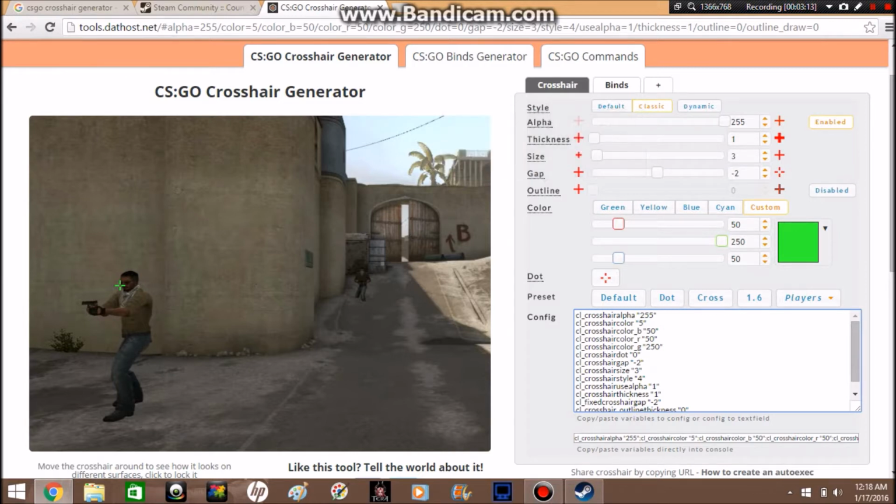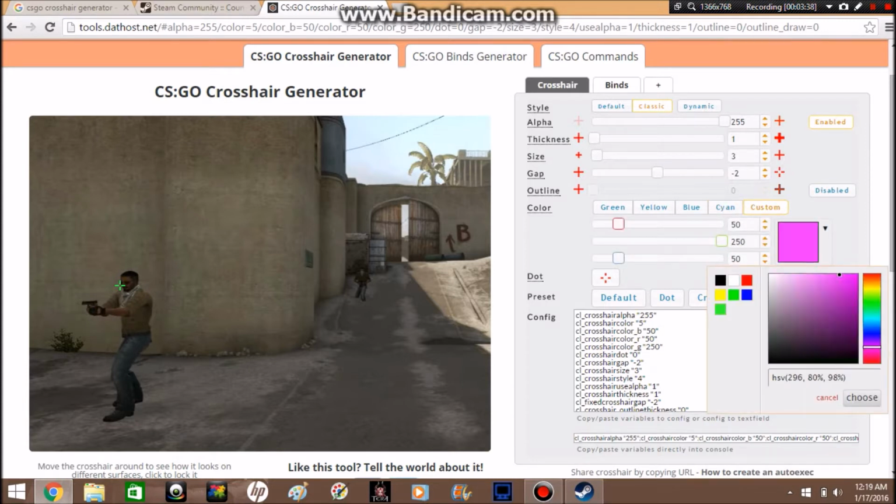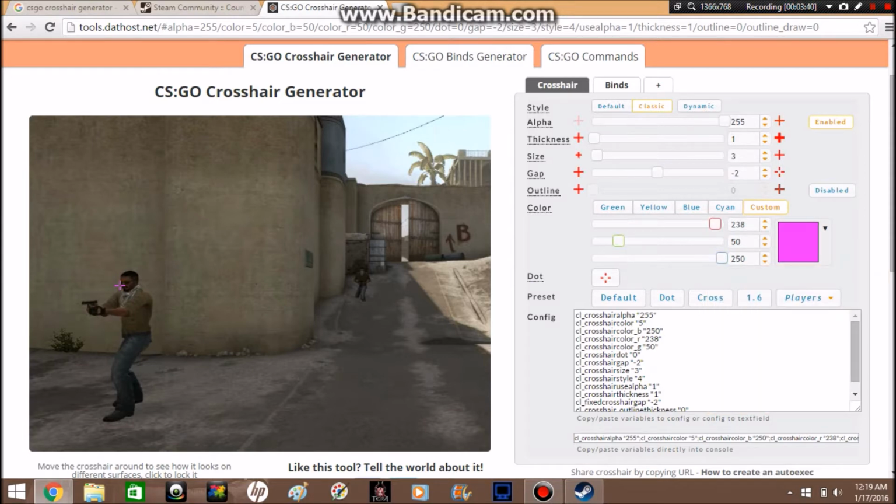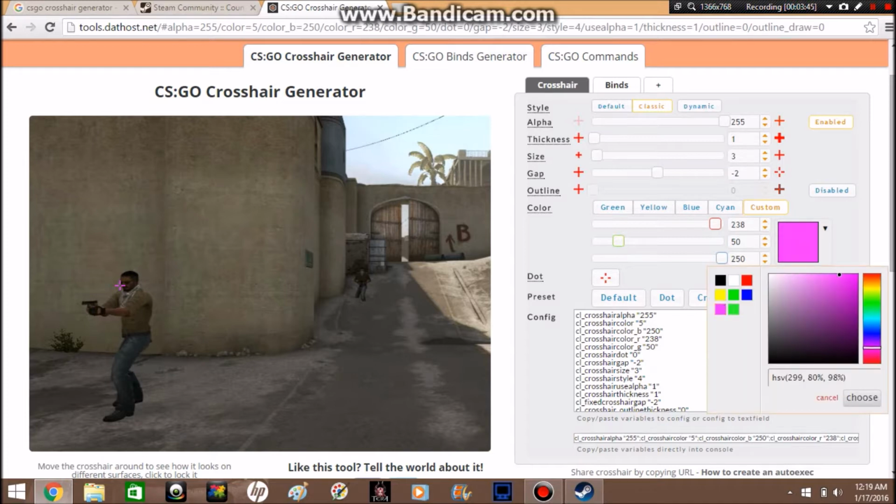So next up you got color. There are some basic ones like you would get in game: green, yellow, blue, cyan, and then custom, where you can do your own RGB values to get your own personal color. What I suggest for this is either a cyan, light blue sort of look, or the custom pink range of colors, maybe a little lighter pink. Oh look, there's one right here, like that.